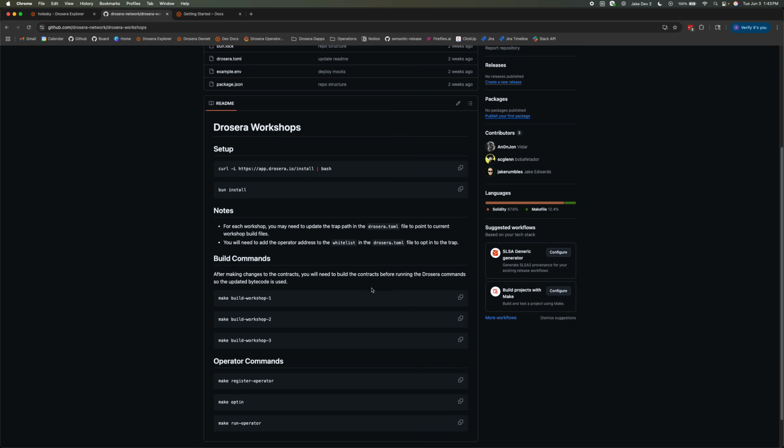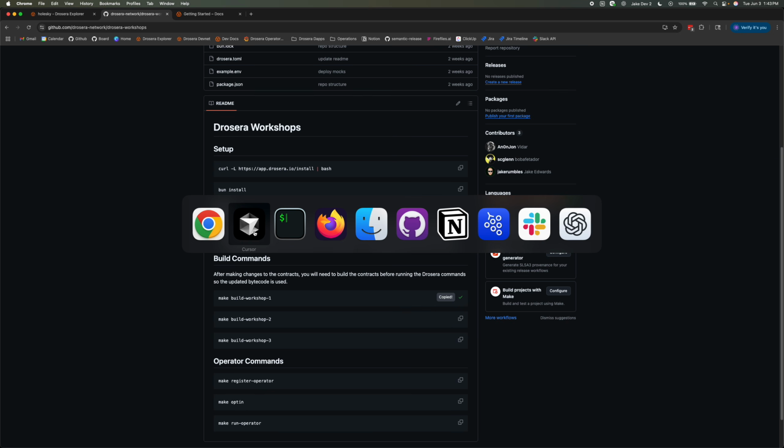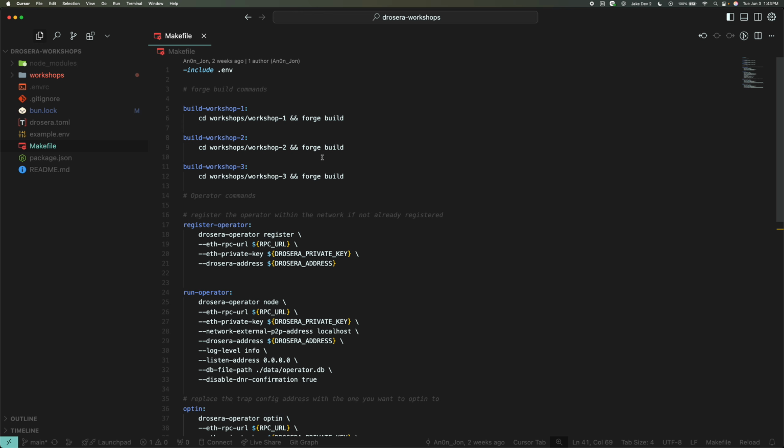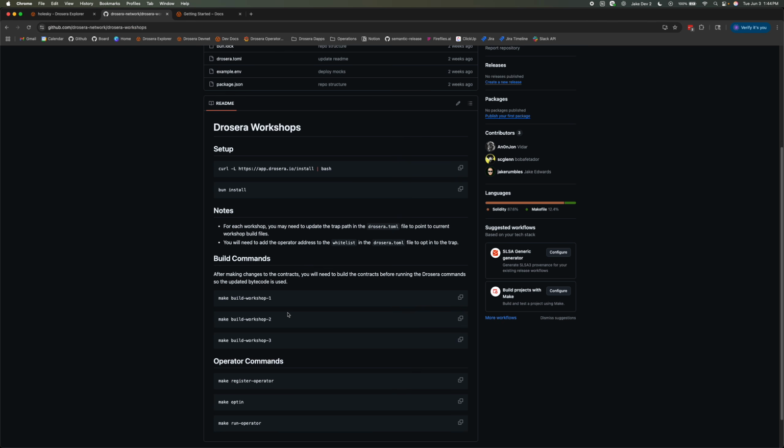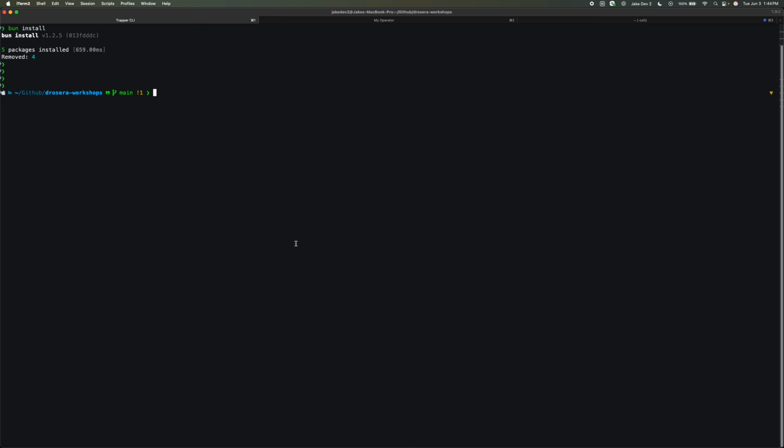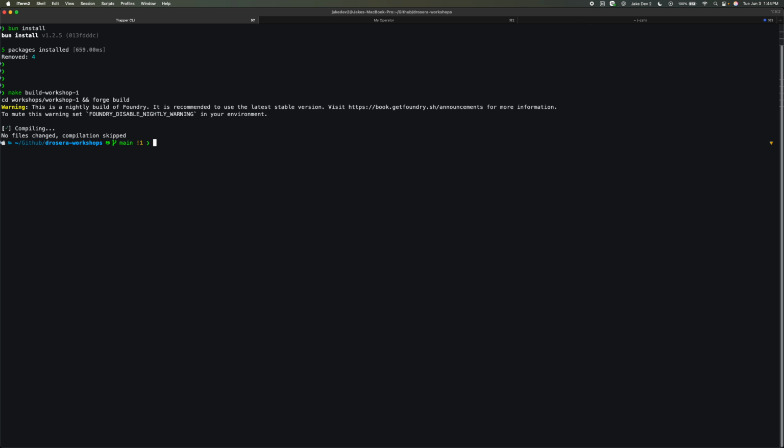So first we're going to run make build-workshop-1. Now we can just see here in our makefile, make build-workshop-1, and this essentially just changes directory down into workshop 1, which is what we're going to complete first before we do 2 and 3. And then it runs forge build, which just compiles the trap Solidity code. So these need to be run from the top level though. So I copied this, make build-workshop-1, from the top level here in Drosera Workshops.